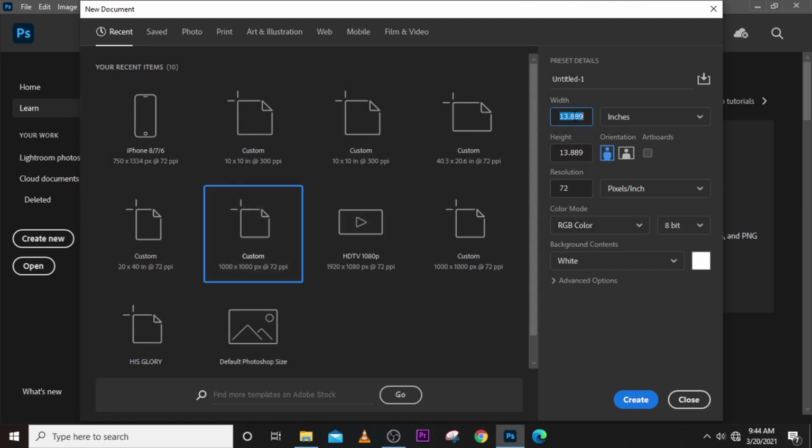Alright, so let's just say we set the width to 20 inch. Let's name it. Let's set the width to 20 inch. Let's set the height to, let's just say, 10 inch. Height is 10 inch, right? The resolution, let's set it to 300.